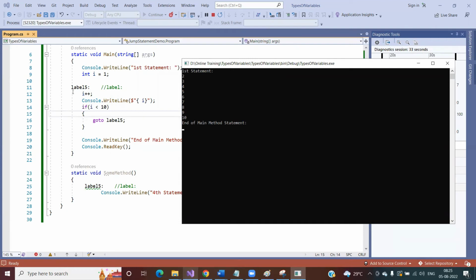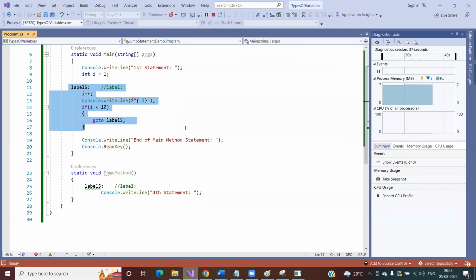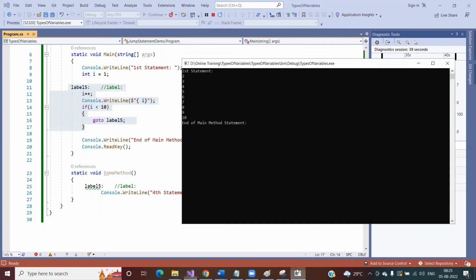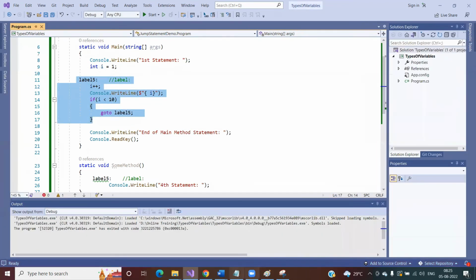But this is not recommended because it makes your code more confusing. Instead of writing this, it is better to use a loop. But it tests your logical thinking, right? Whether you have some idea or not, if the loop is not there and you want to achieve the loop functionality, how can you do this? You can do this by using this GOTO label statement. Is that clear? Okay, fine.